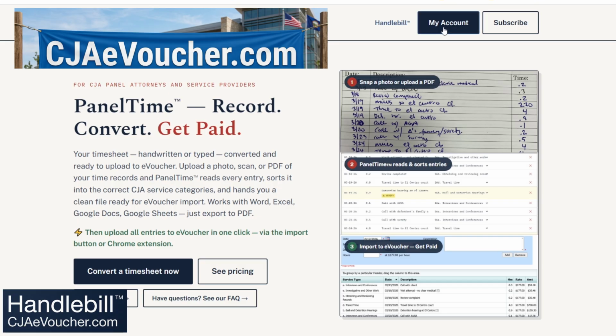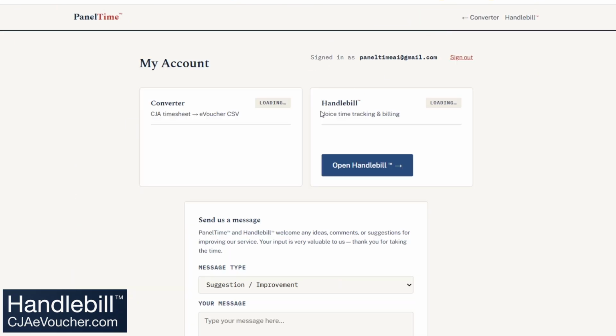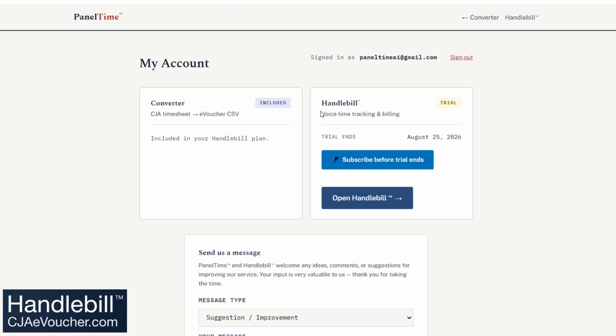On top, you will see My Account. Click here. At Handlebill, you don't need to remember any passwords. Instead, you will simply enter your email address, get a verification code, and you're in. Once here, you will click Open Handlebill.